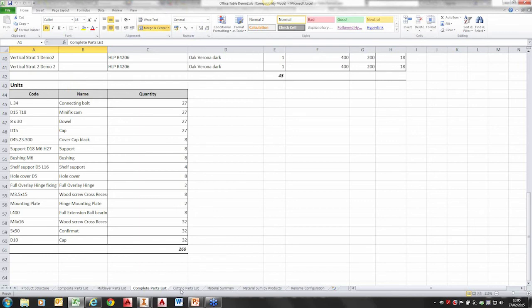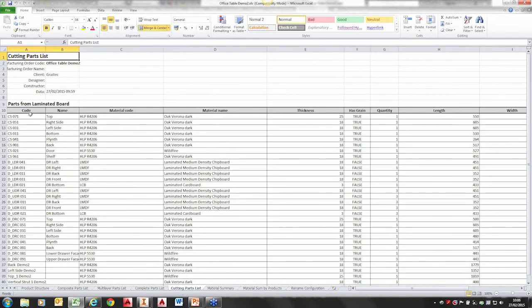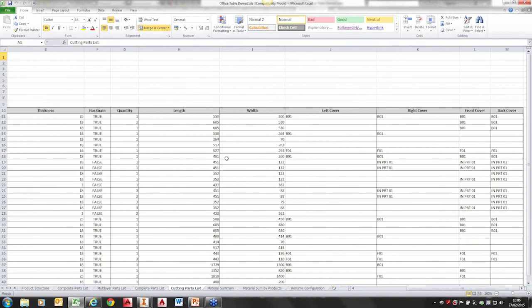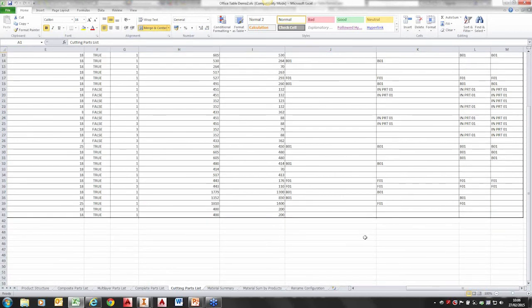So you've also got your cutting parts list. You've got your codes, you've got your names for the components, your material code, material name, thickness. It also tells you whether or not it's got a grain or not, so you can allow for that. Gives you the quantity, the length, the thickness, the width. Gives you the directions and so forth.